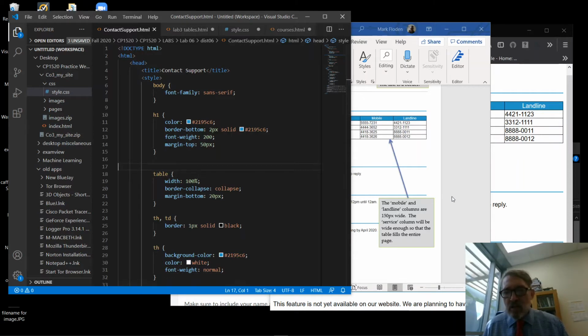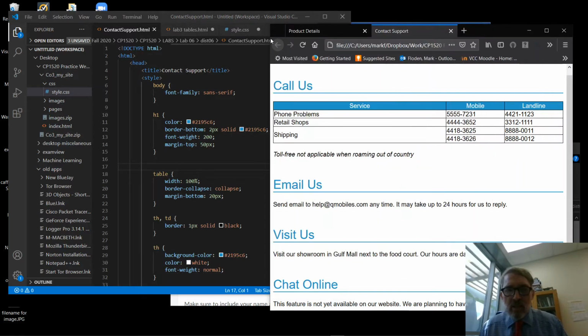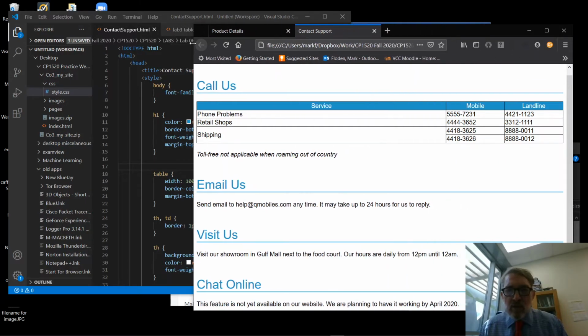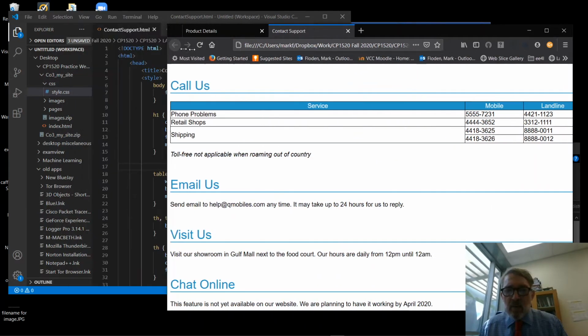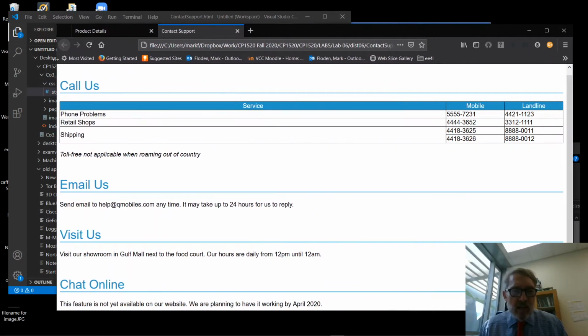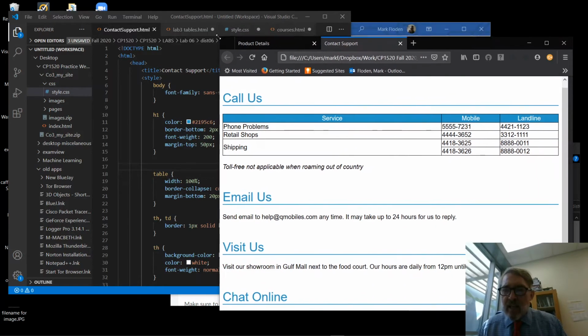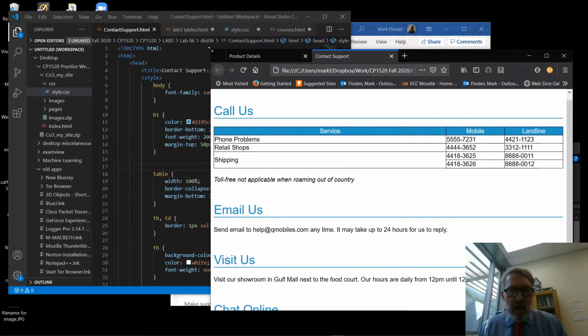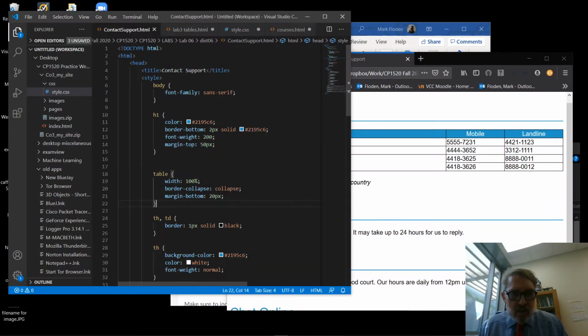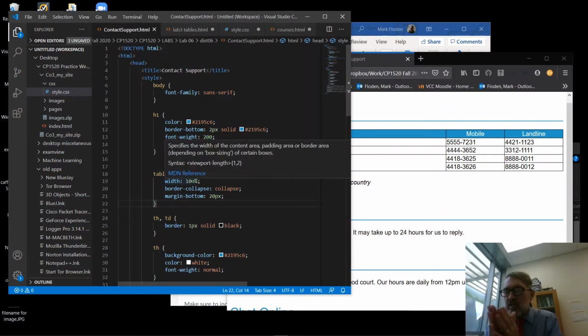So as we change the window size, here's the page, we see that the actual contents adjust to that. You see that we've got a variable width in this service column, but we notice that the mobile and the landline columns are fixed. And how have we done that? Well, the 100% just means the table takes up 100% of the container in which it is.